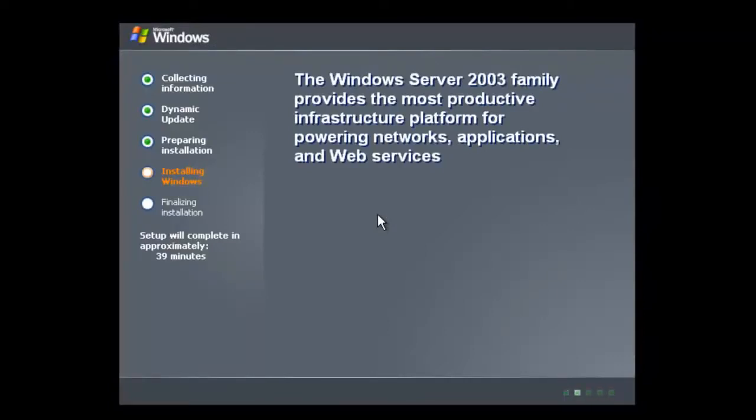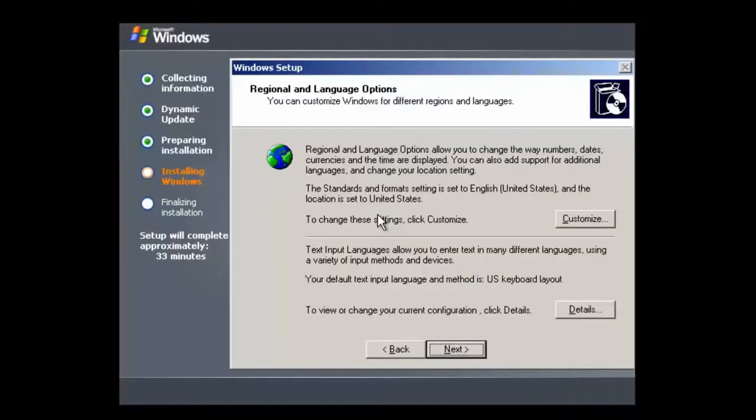And this is the second part of the installation, which will take about half an hour. It may be quicker or it may be slower, depending on the specification of the machine itself. So I'll just pause the video and see you in a minute. Okay, so here we are at the Windows setup language screen.